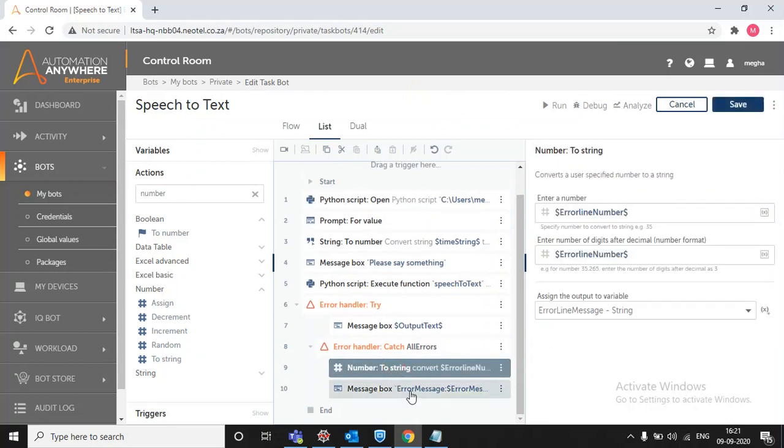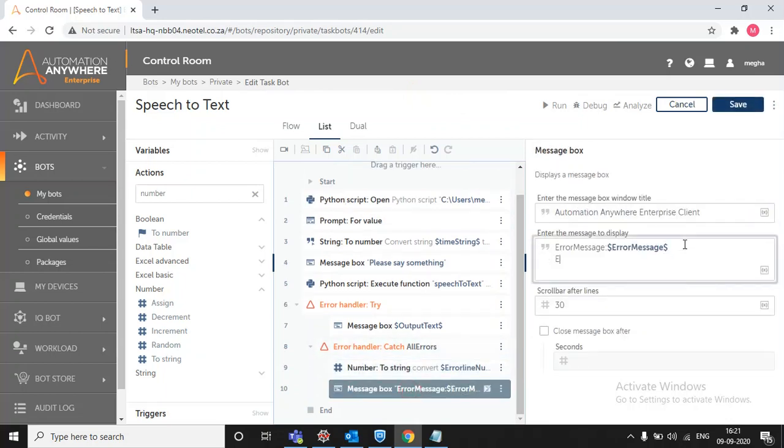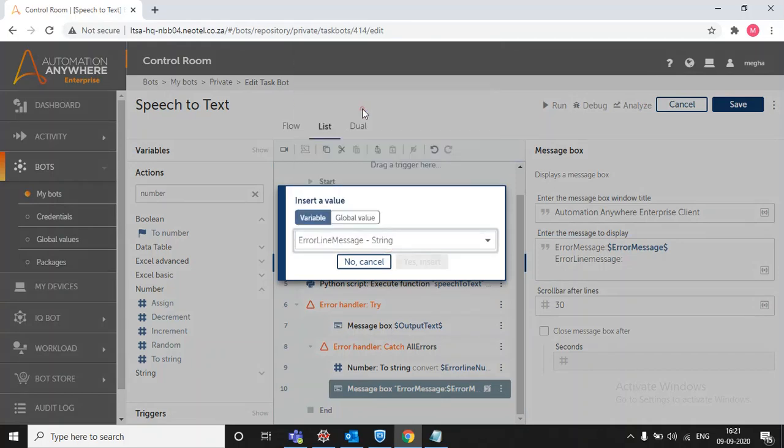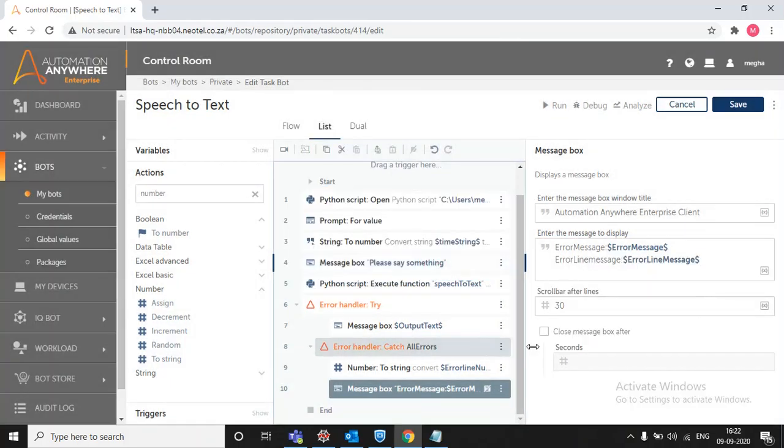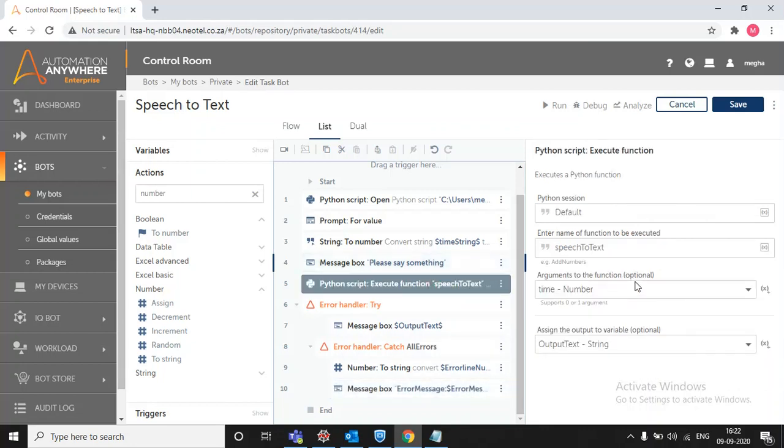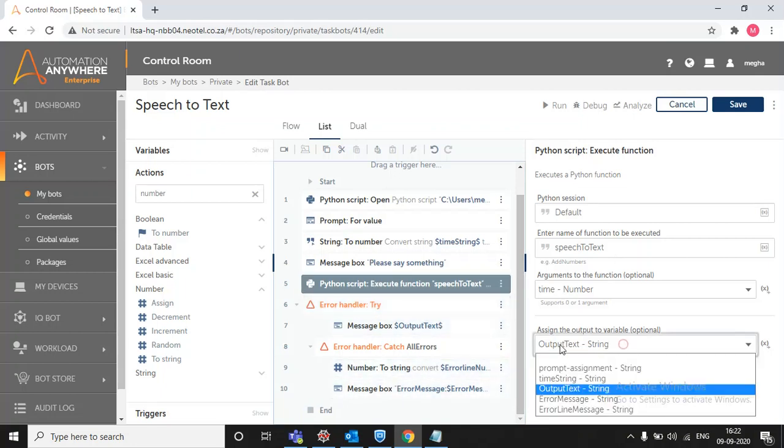Now you can call the message box with error line message. Here you can pass the variable, that is error line message. So if any error occurs at any line number, it will come into this, and if any error message occurs, it will come into this. So here I am handling all the exceptions in try and catch. Whenever my Python script runs, it will convert any speech into text and give the value into the output text variable.